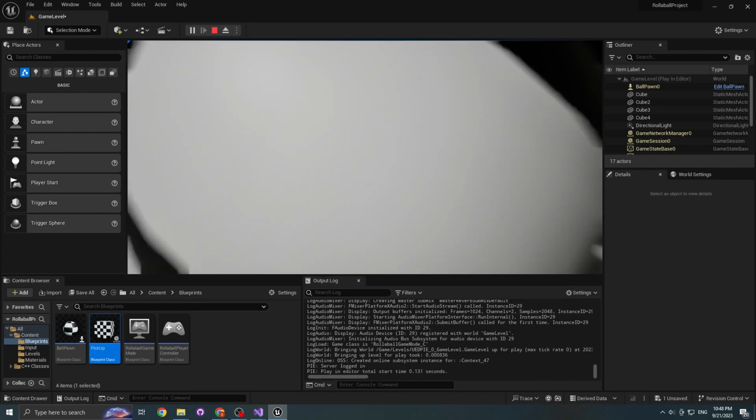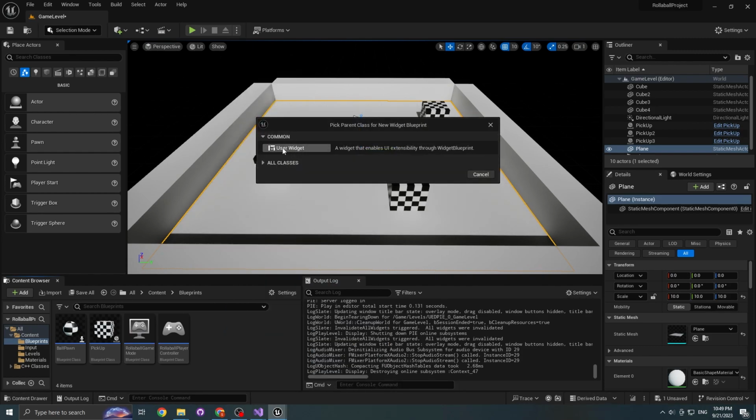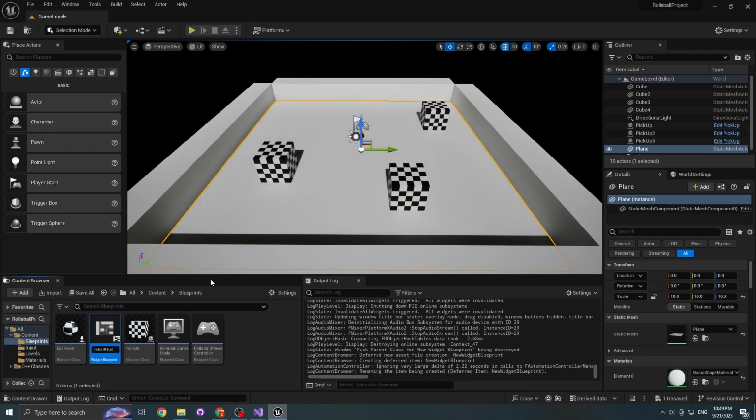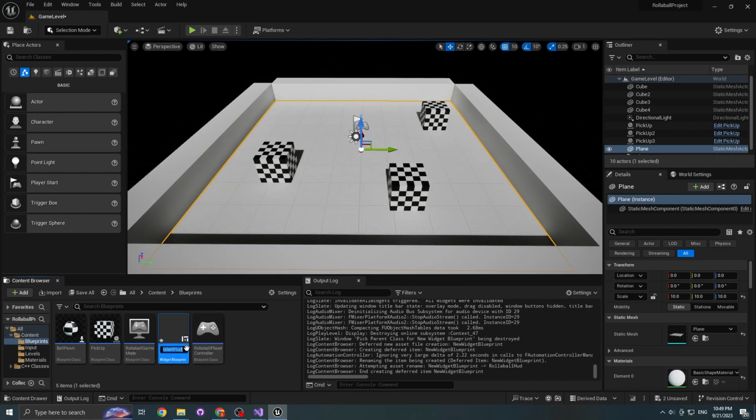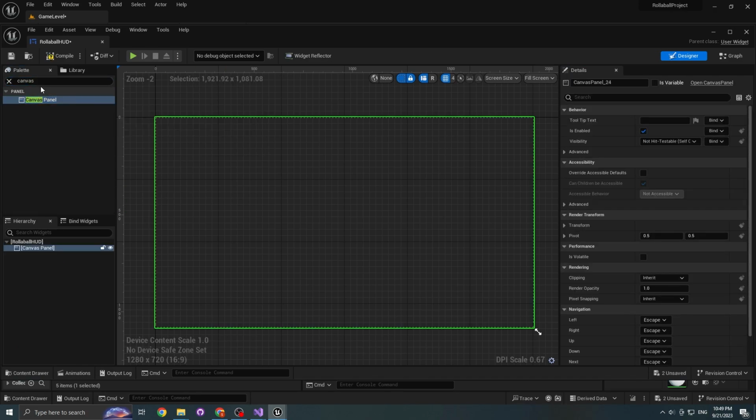Next, we need to show the score, so let's create some UI. Let's create a widget blueprint and name it Rollerball HUD. In Unreal Engine, widgets are used to display UI. Let's open up the Rollerball HUD blueprint and drop in the canvas panel. That will be a root object. Next, drag and drop in a text object. Position the text wherever you like.